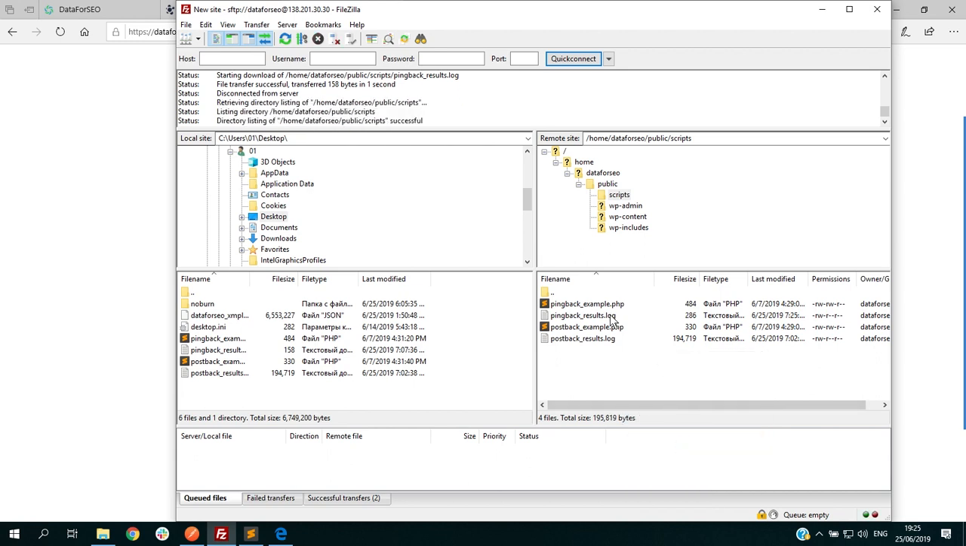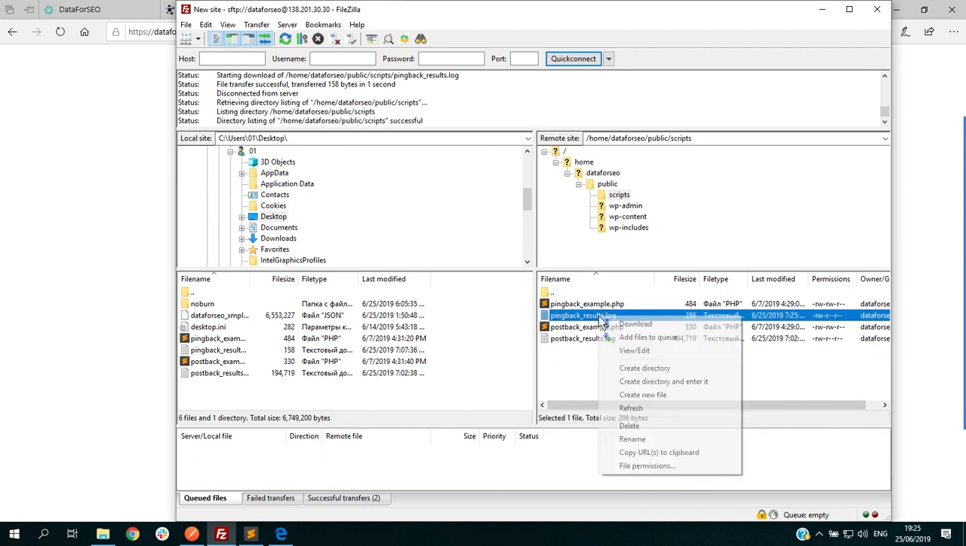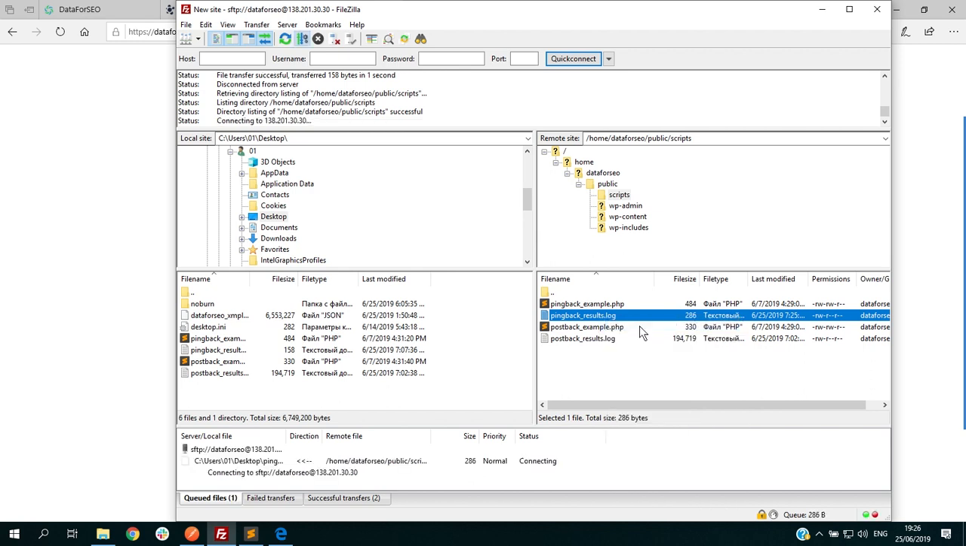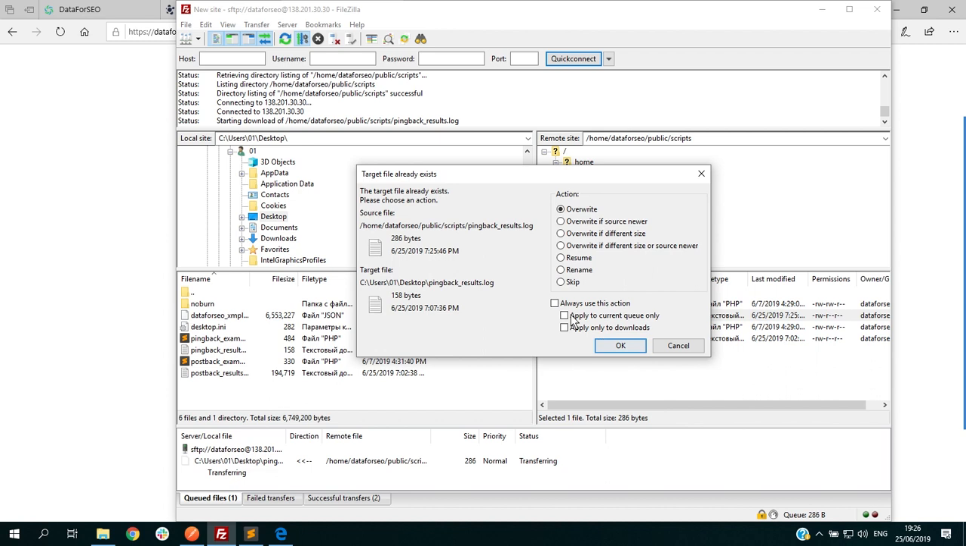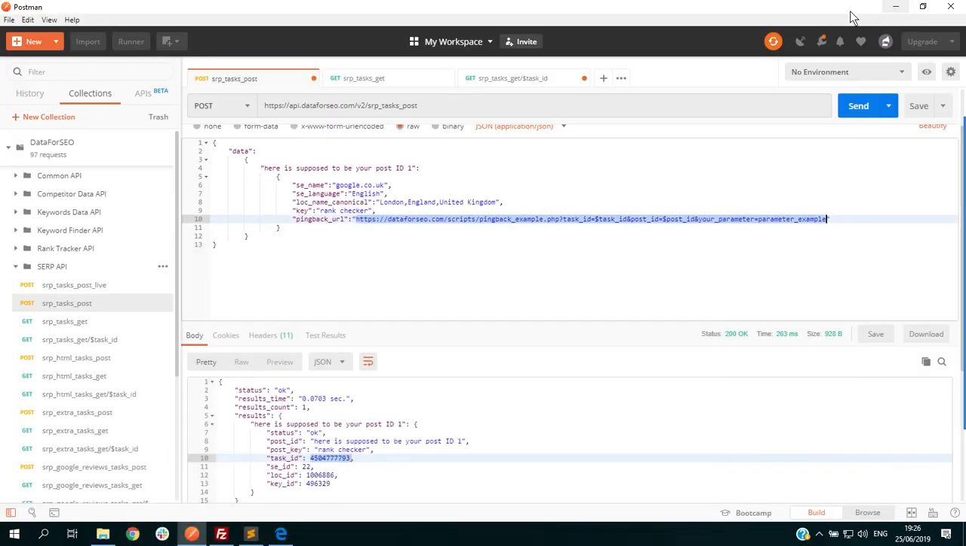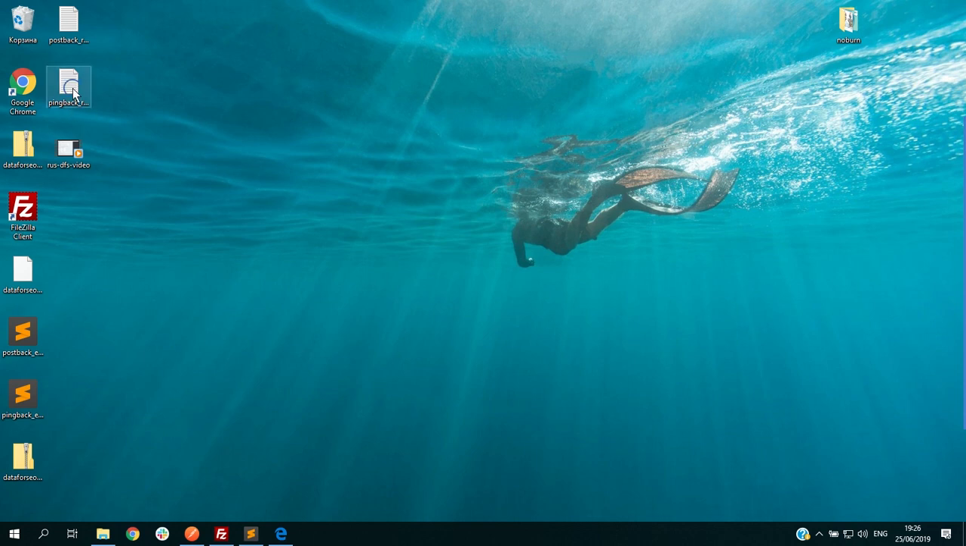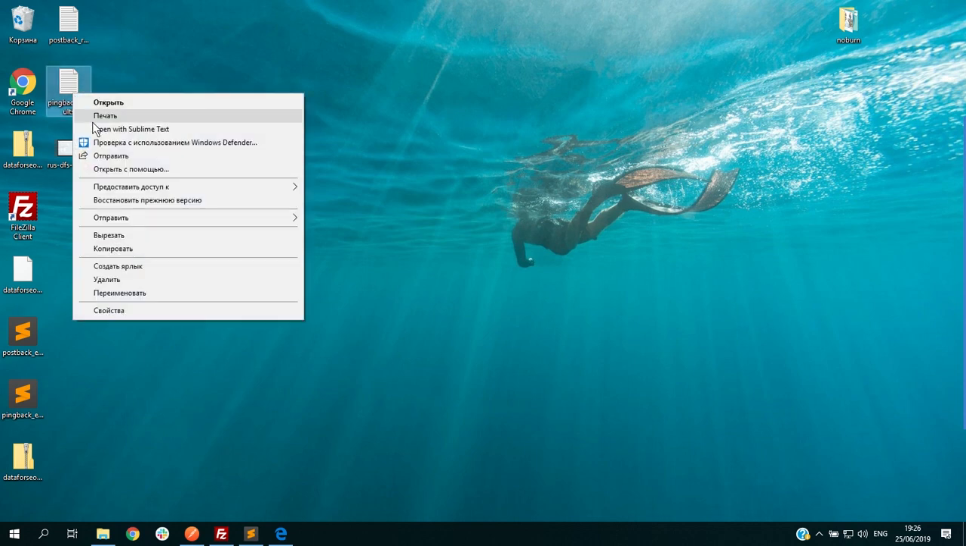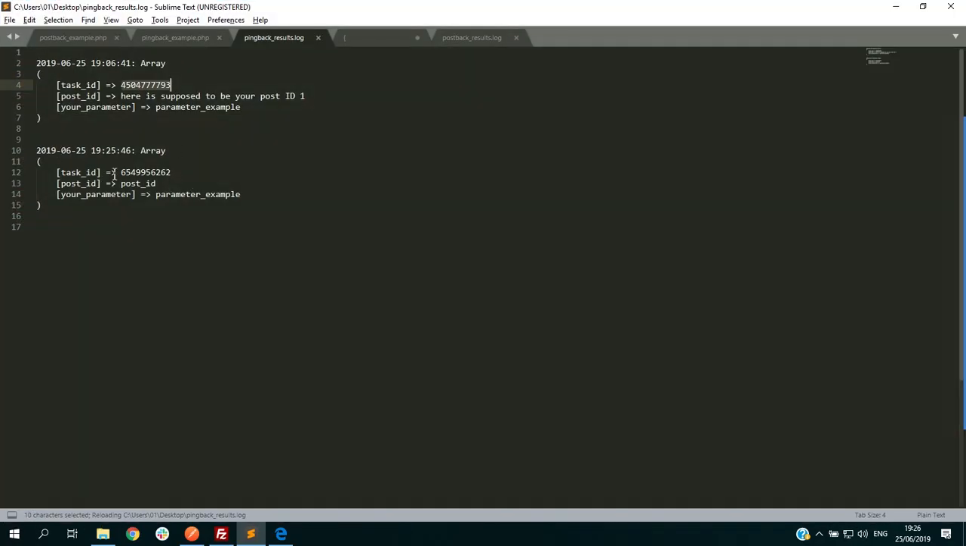Let's refresh and let's rewrite it. Here we have our second pingback with the task ID we've specified earlier and also the post ID.